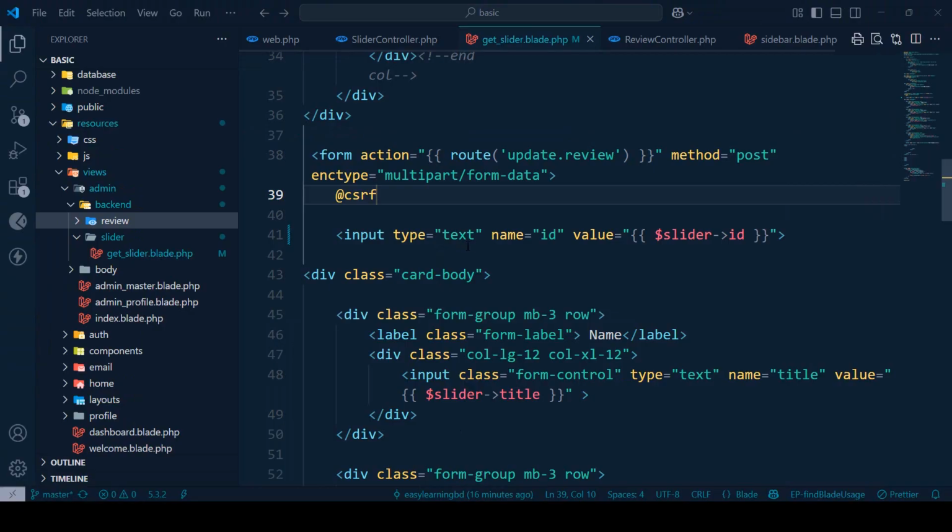Okay, so now we make it hidden, and we have to create another new route to update this data, which also has an image. That is the reason the enctype multipart form data will be needed, and the method should be a post method. Now I want to create the new route as update slider.